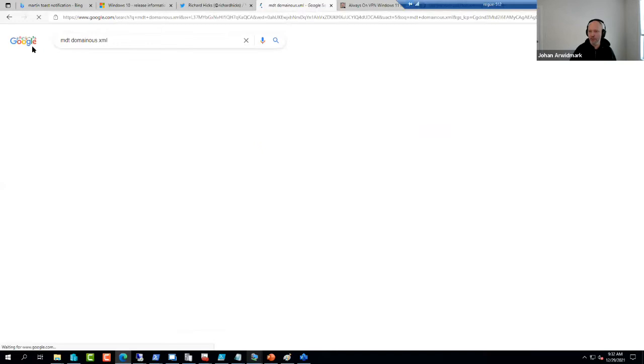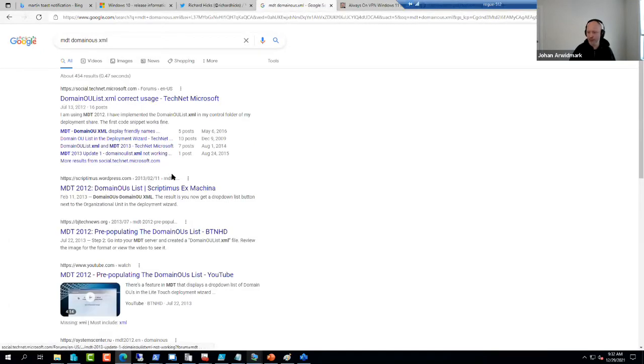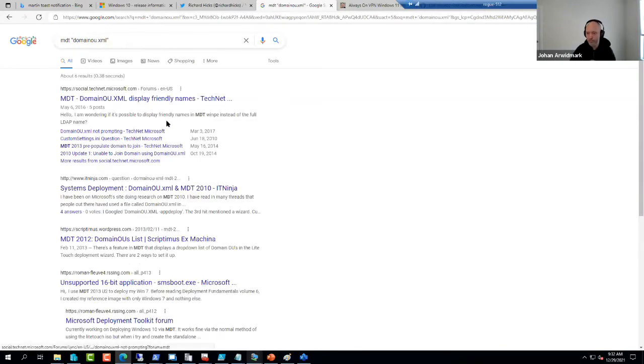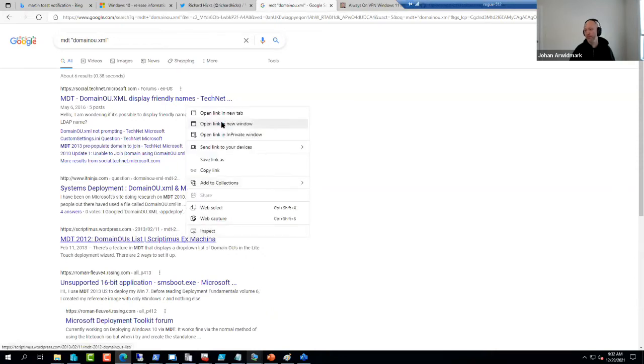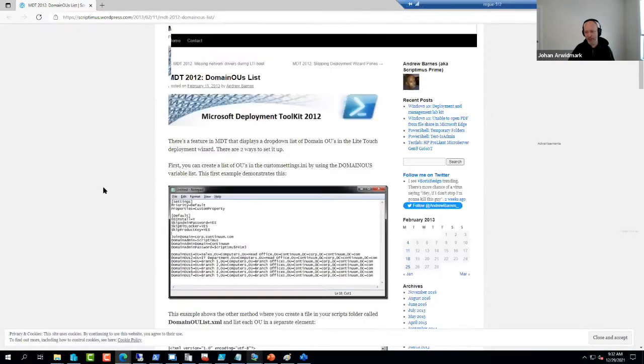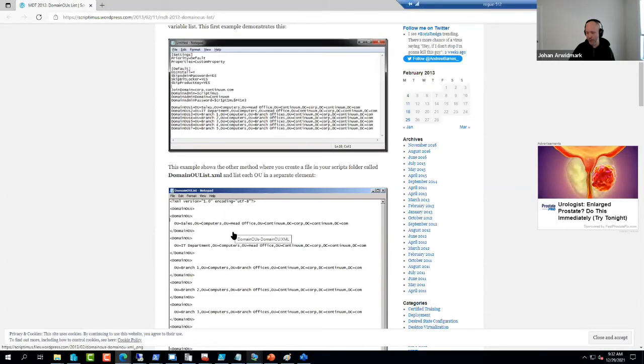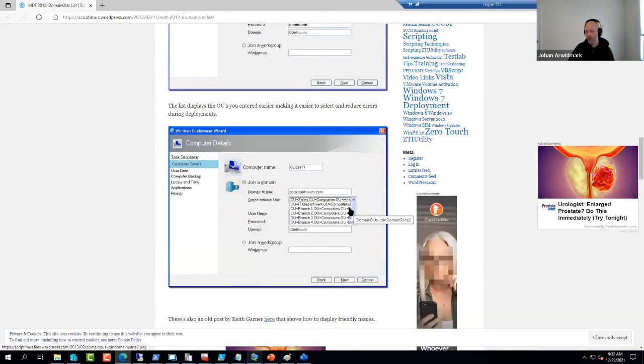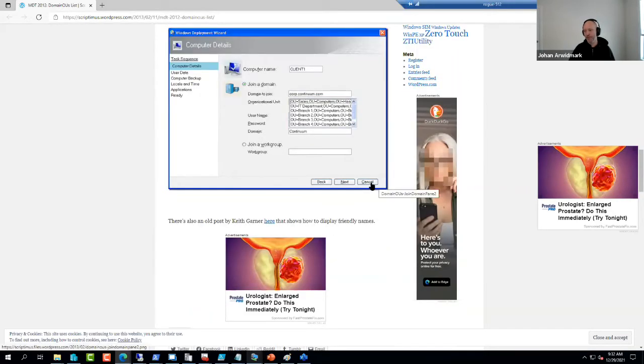XML, without the S. And this has been like this since forever. You specify this information in an XML file, and then when you do a deployment, it will give you a dropdown of either a domain or, in this case, OUs in the environment. If you don't like that wizard, you can do your own wizard and customize it.